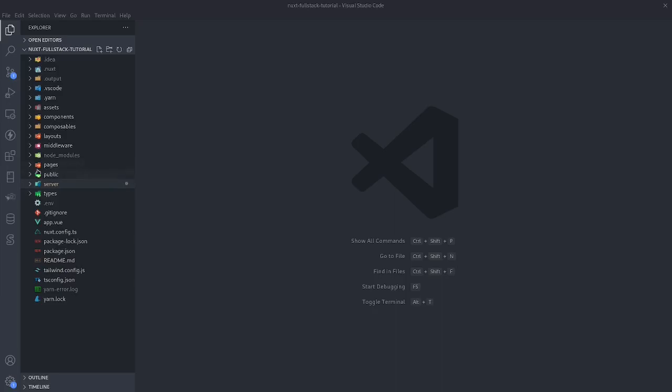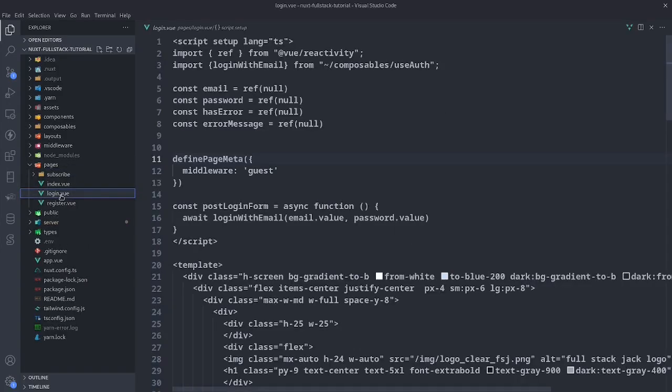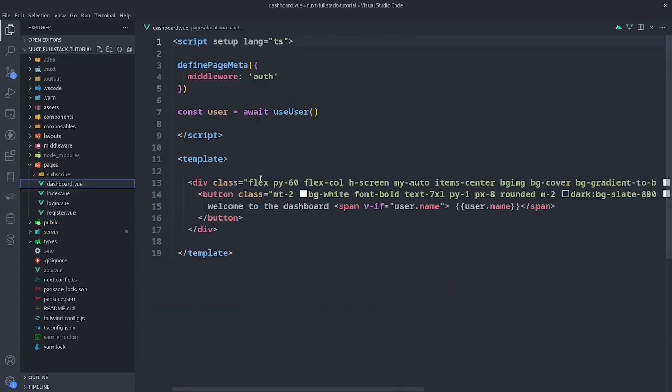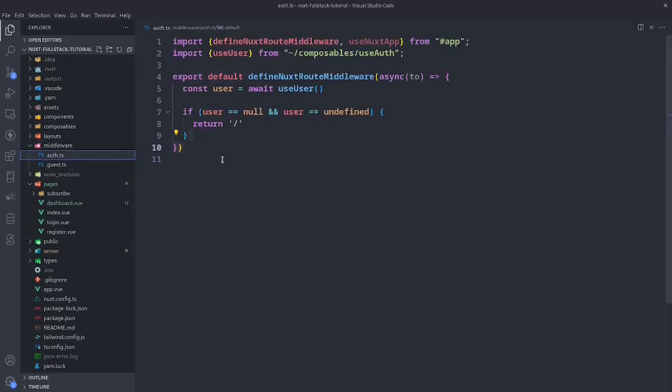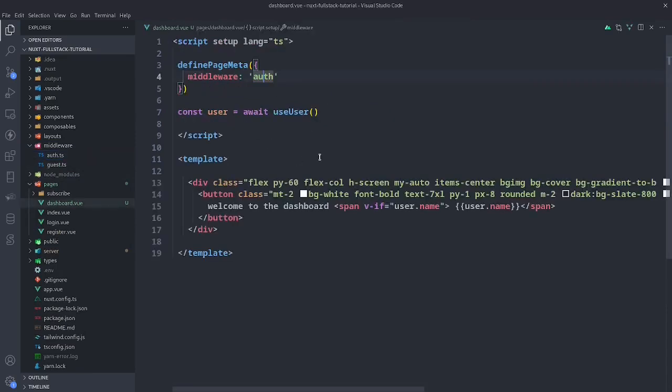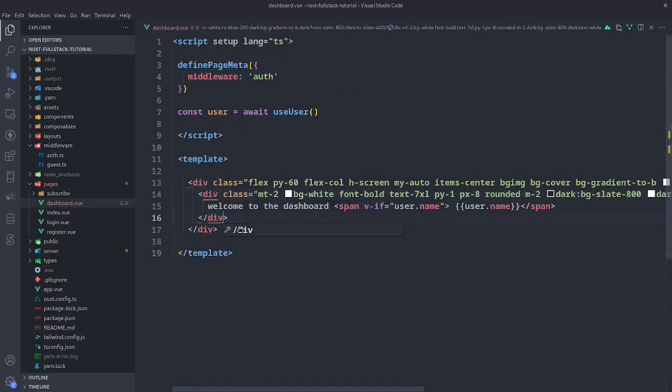Back in the application under pages, I'll just go ahead and paste in a dashboard here. Notice I've used the define meta page and we're using a middleware here. This auth middleware is something we created in a previous episode and it just checks to see if there is a user and they're logged in. And if not, we get sent to the root of the application, so the home page. Other than that, this could be a div as well. It doesn't need to be a button. Other than that, it's just saying welcome to the dashboard.